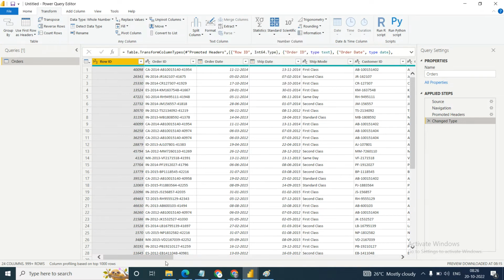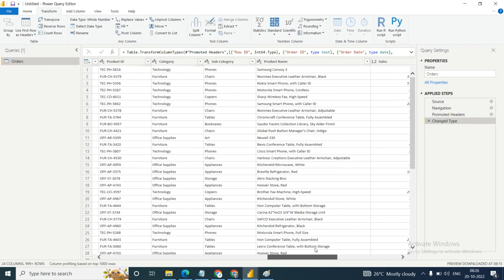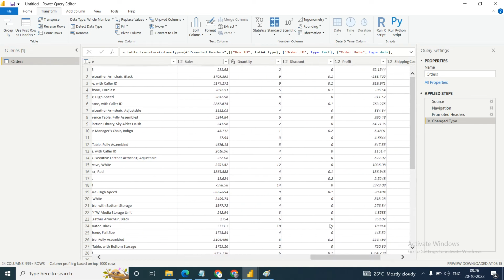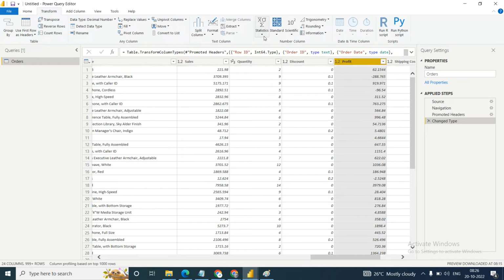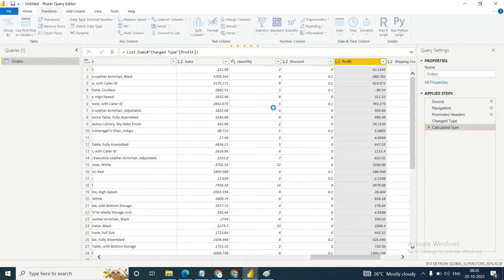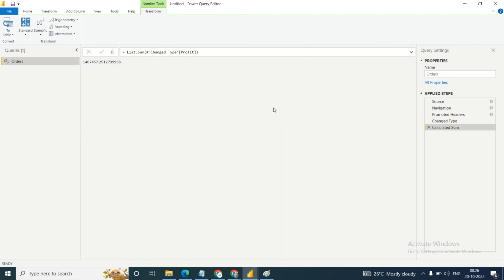Let me go to the price, sales or some column. So I have quantity and I have profit. I want to perform a sum on this profit. Just click on sum. How much is it giving you? 14 lakh 67,457. That is the sum it is showing.